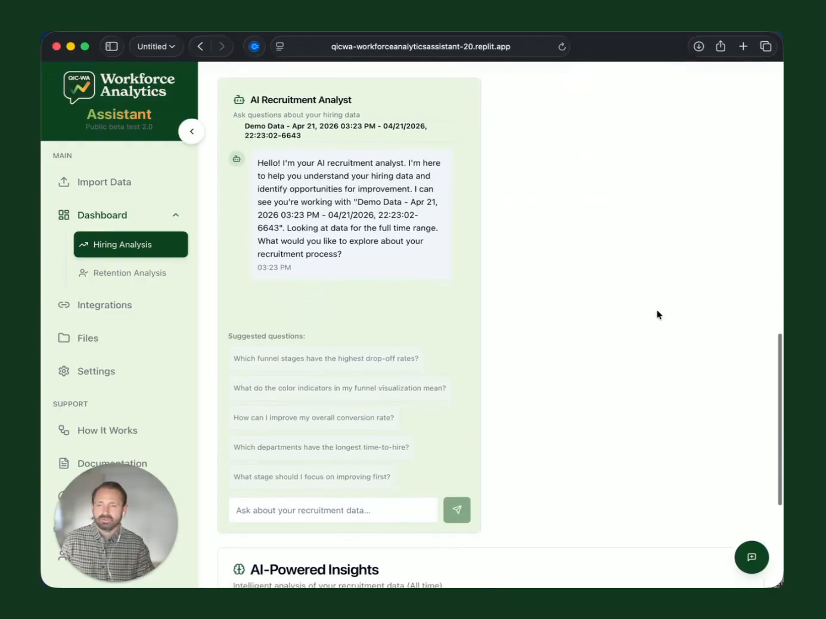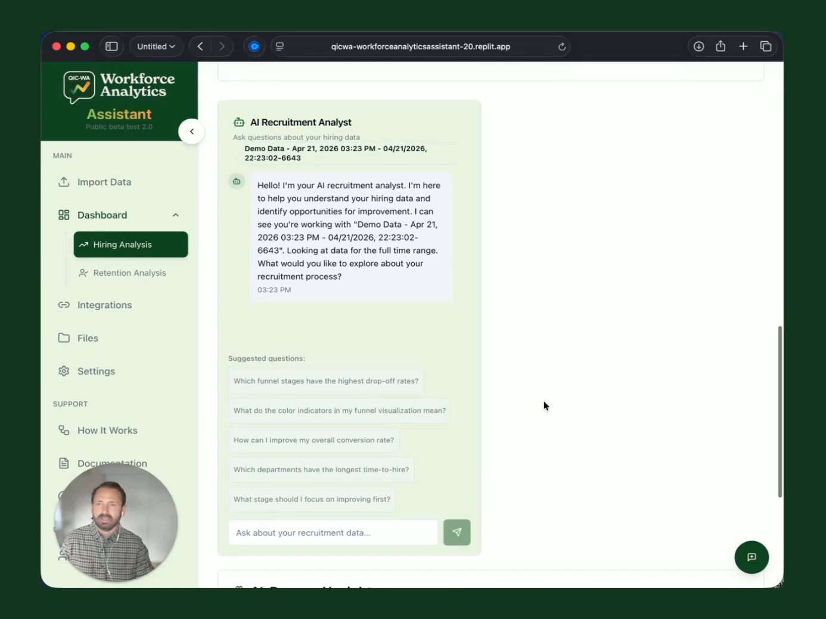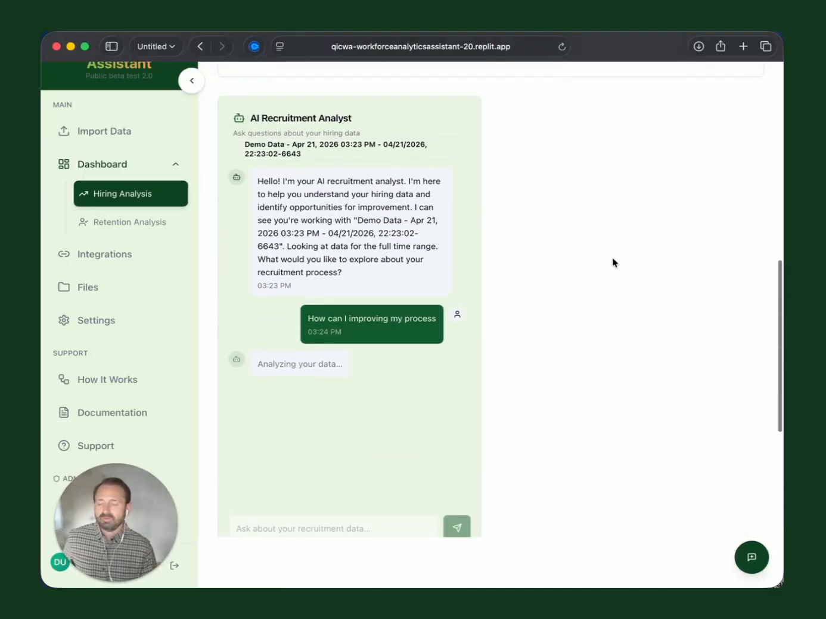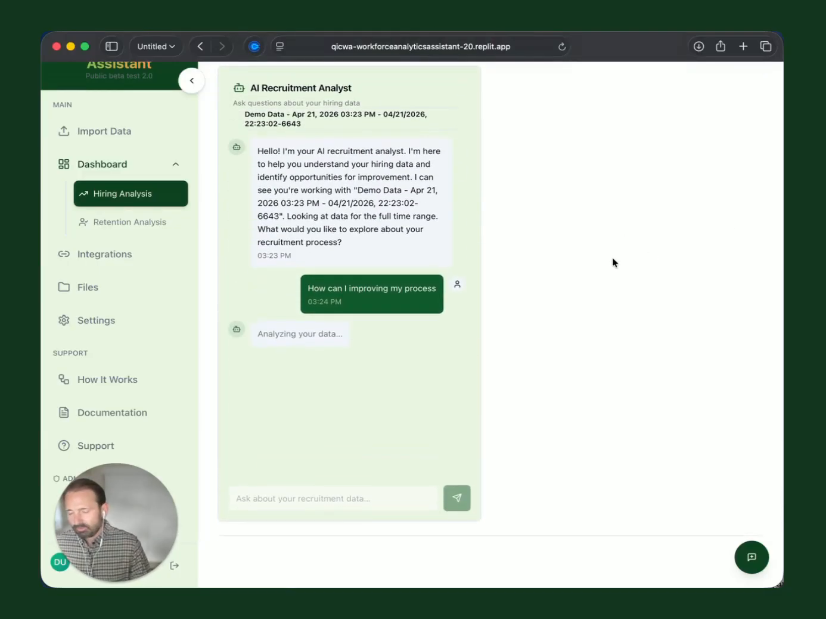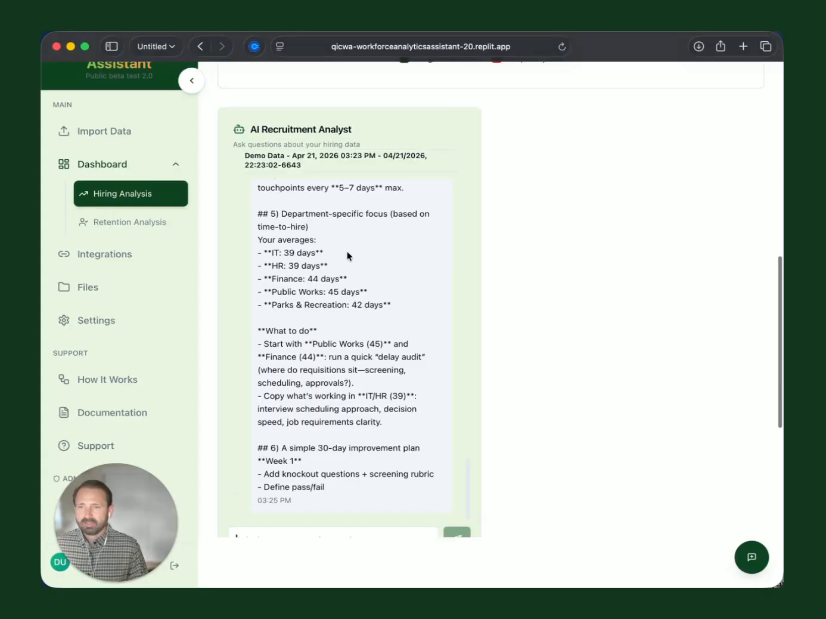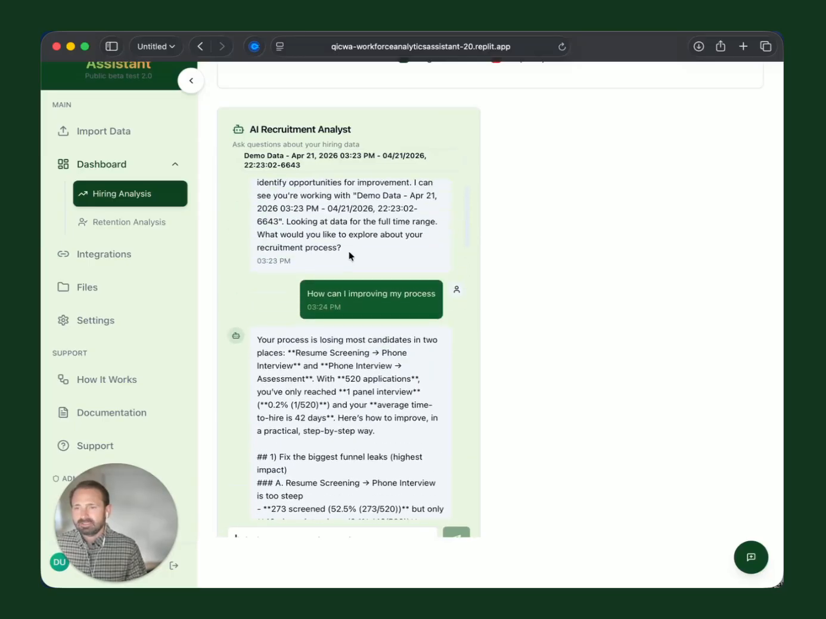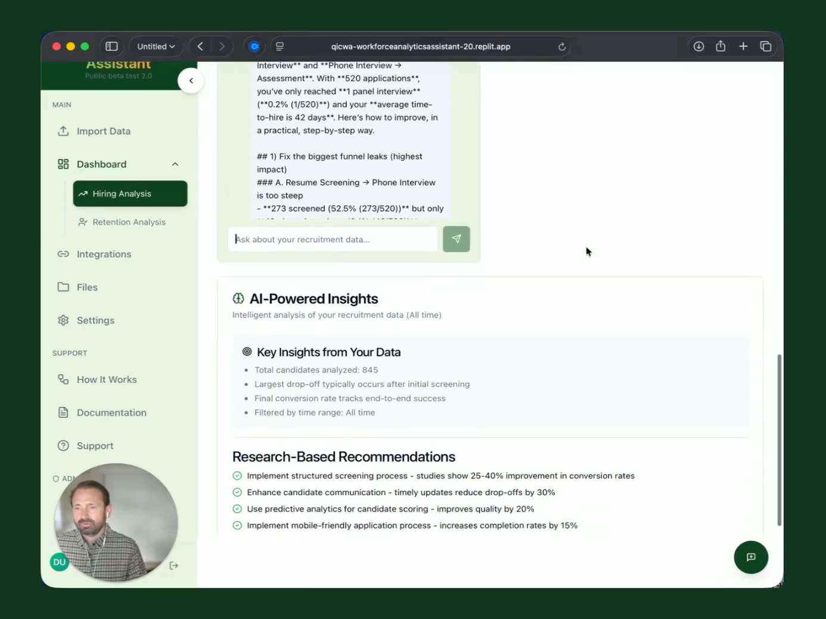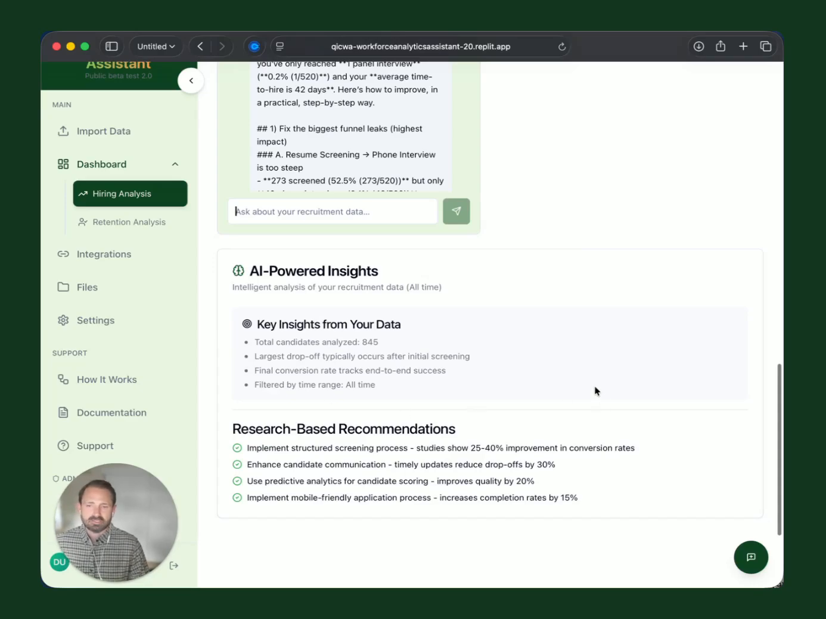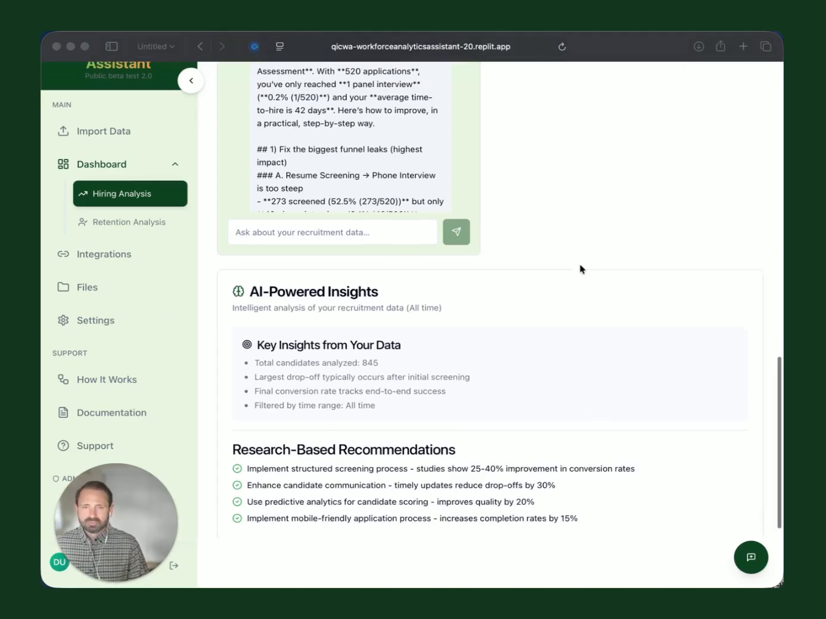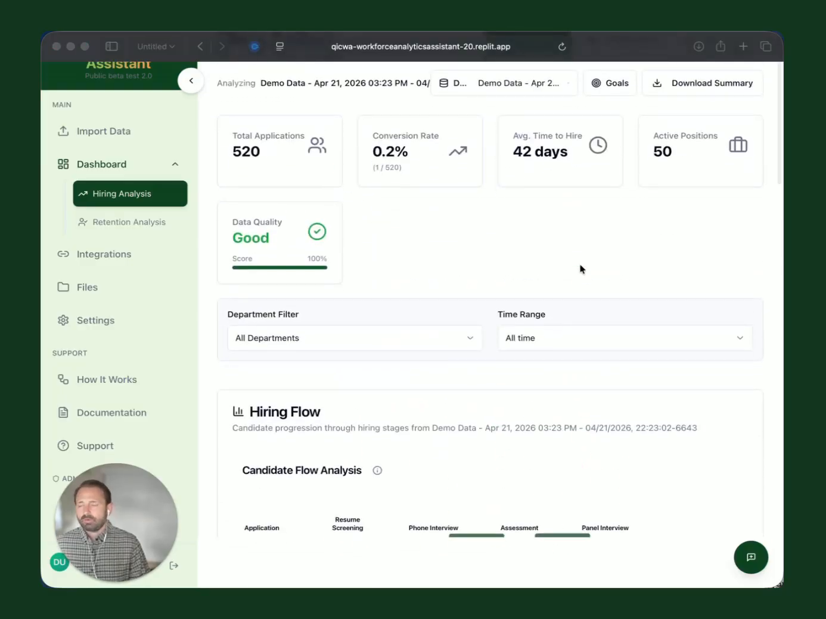As you put data into the system, you can ask the recruitment analyst, which is the AI component of this application, about what's going on. So, how can I improve my process? It'll generate some feedback based on the results of the data you input. Crucially, not the data itself, but the results of the data that you input. It comes up with several different recommendations here, as you can see, and it summarizes some key insights here.